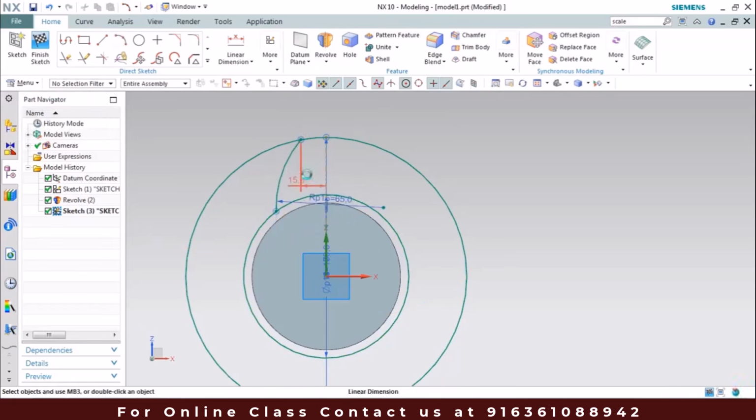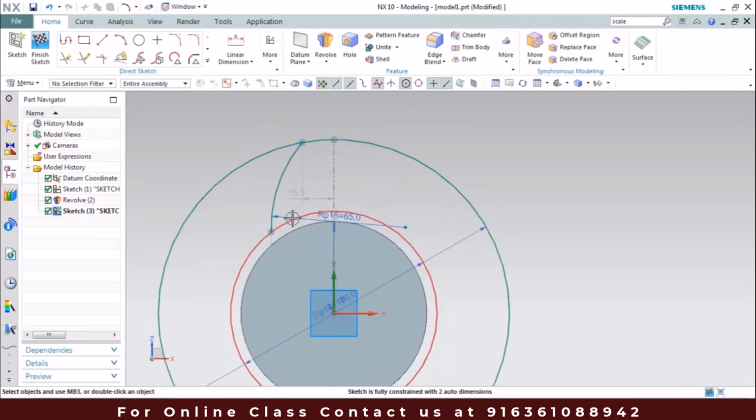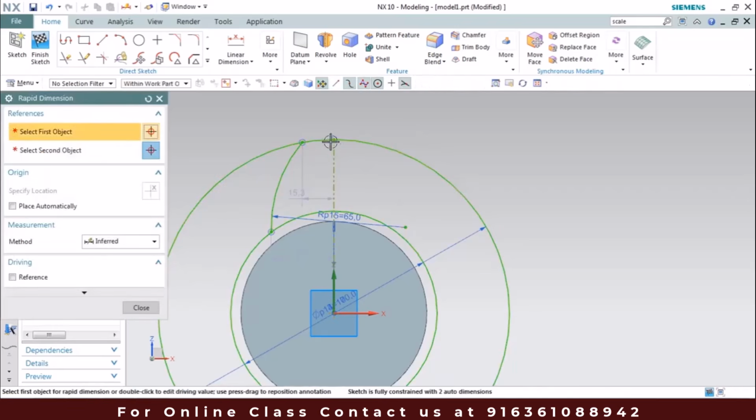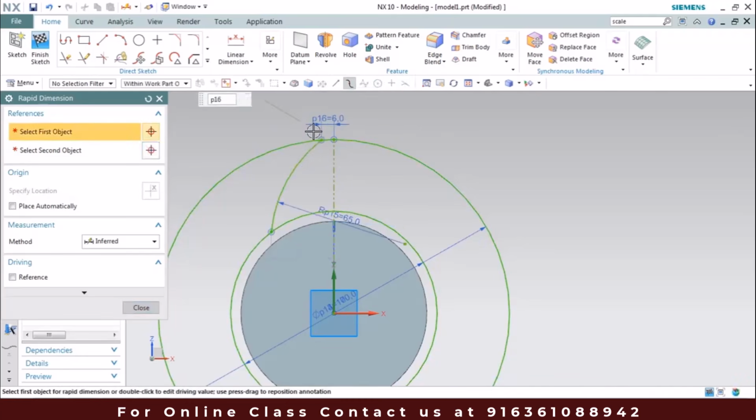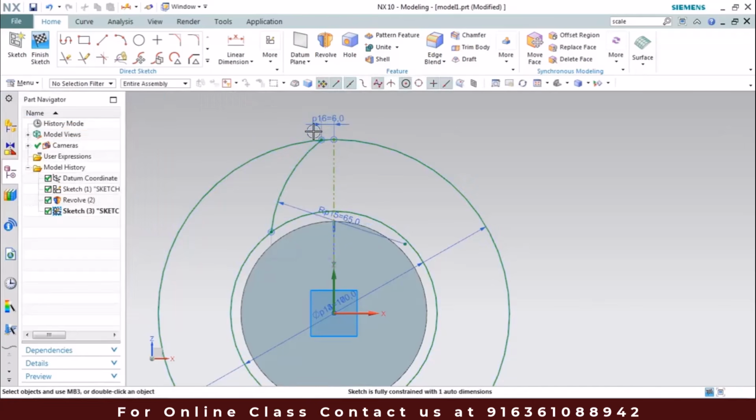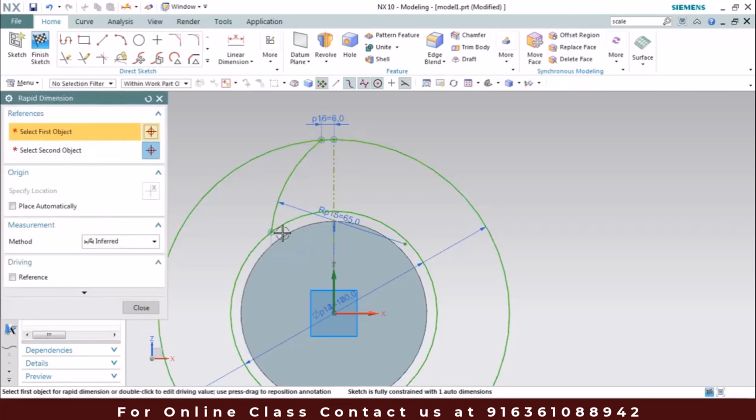As you can see here, this is for making a tooth. So let's give the dimension from this point to this point. Sorry, select this edge here, this point to this point, it is 6. And now I'll give this dimension as 15 mm.